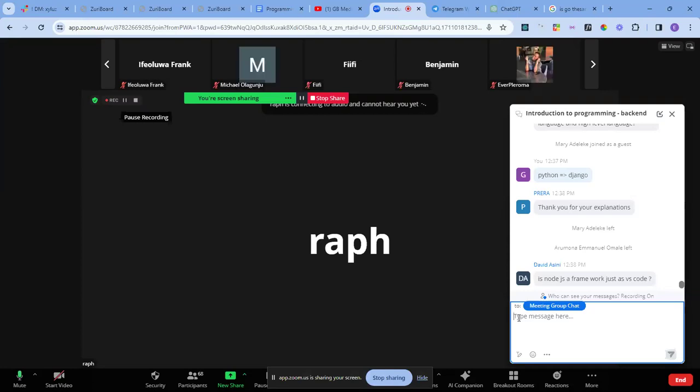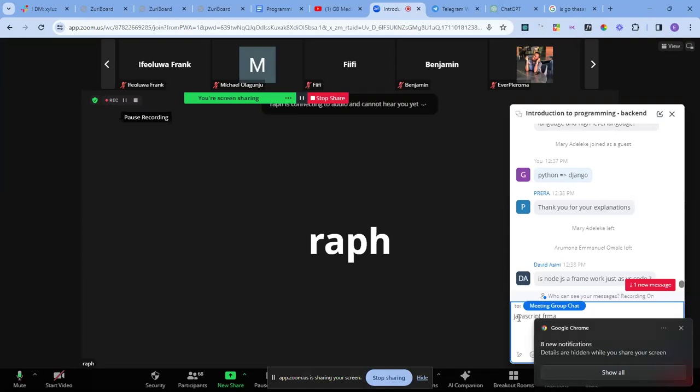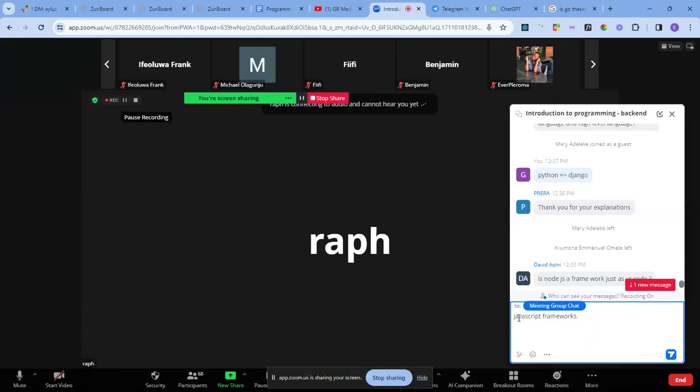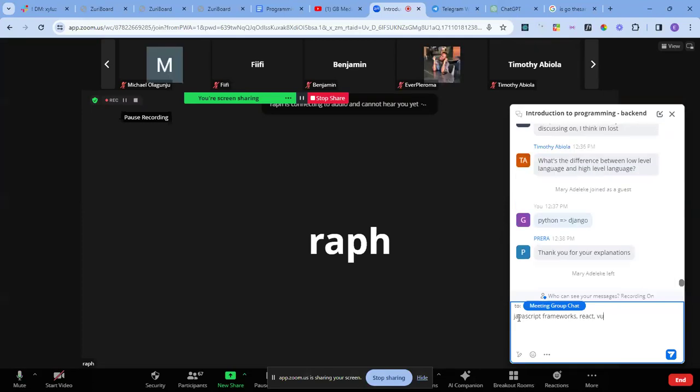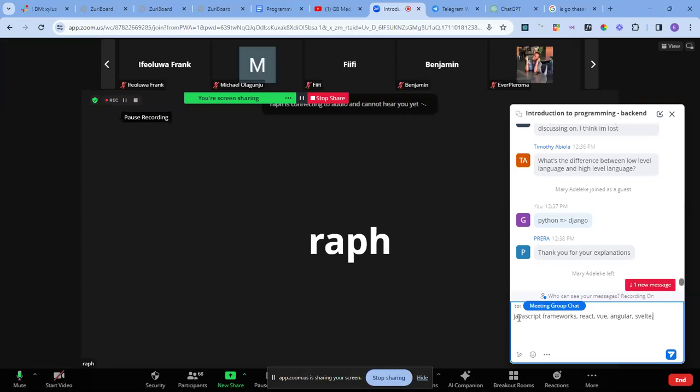Now, for different languages and their frameworks, like I said, we have front end frameworks. These frameworks are JavaScript frameworks. Examples of these front-end frameworks are React, Vue, Angular. I think there's Svelte, I can't pronounce it. So these are examples. I think Next is a framework of a framework, like Next is a framework of React.js. So these are examples of frameworks for front end.